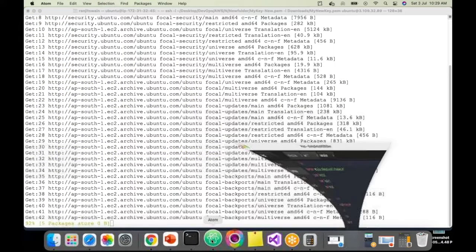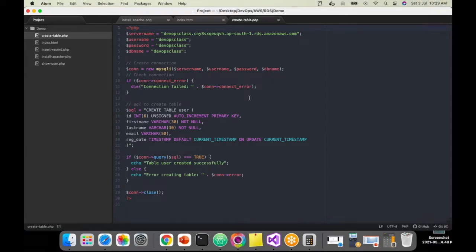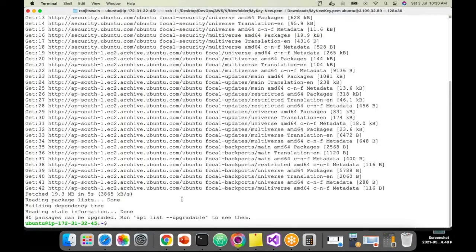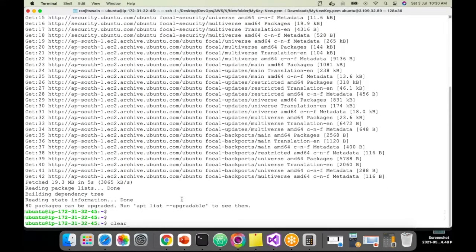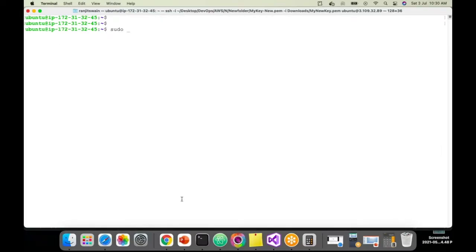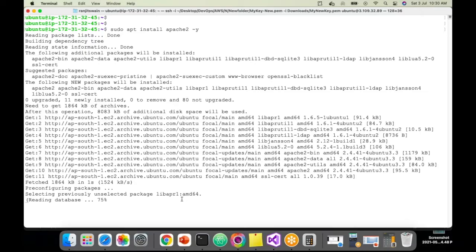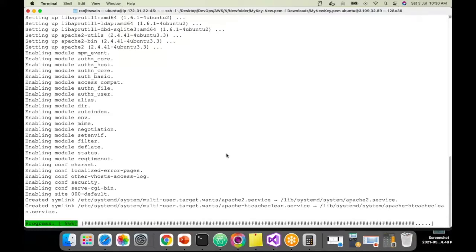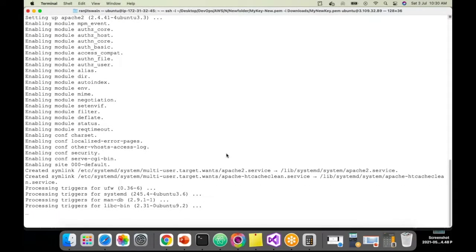After that, I have written a program here in HTML and PHP. I'm going to put this on our Apache server, so I need to install the Apache server. Okay, this update is done. Now let me quickly install the Apache server. sudo apt install apache2 -y. It will install it. Okay, our Apache server is installed.